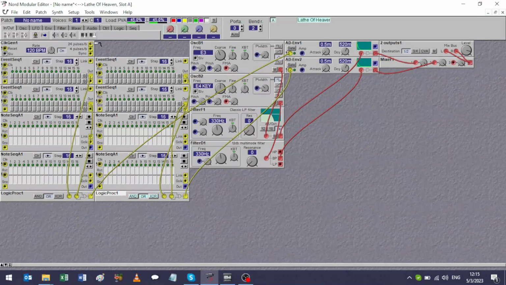So, clocking. Take 24 pulses, and we're going to give him to the sequencers. Oh, why is it going so friggin' fast? Well, let's put on 4. And here. Now, we're also going to give it to these sequencers.